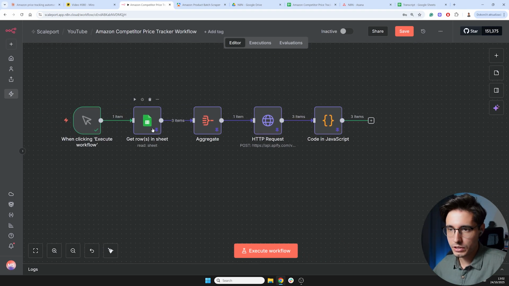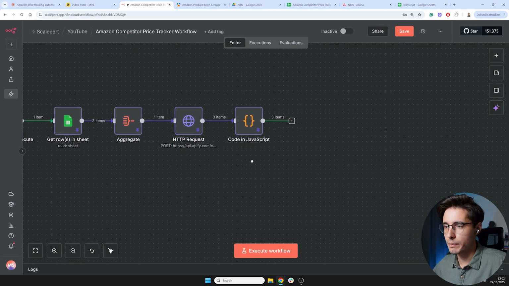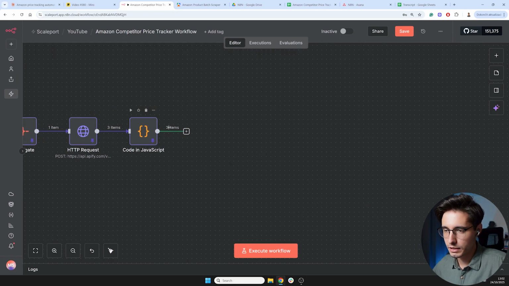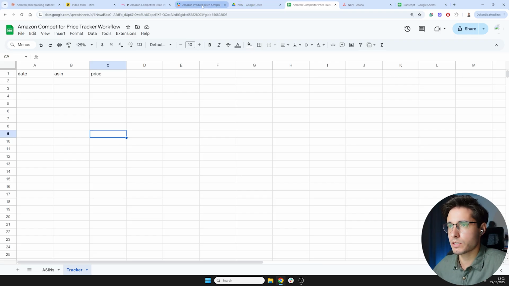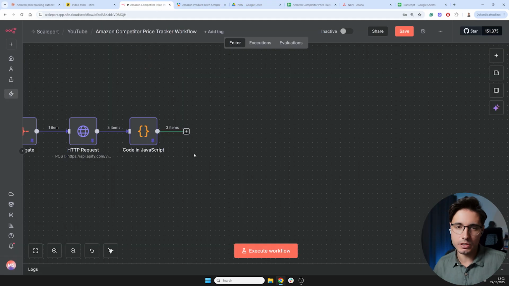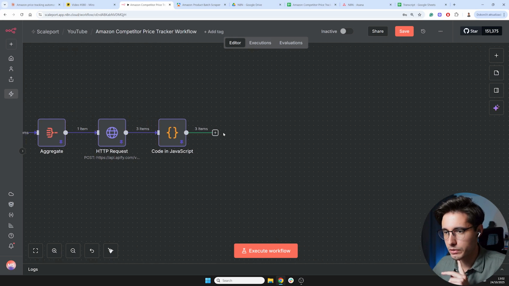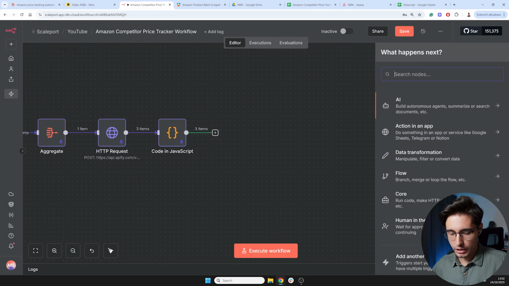So far, we got the asyncs from our spreadsheets, we put it together, sent it to Apify, and used the code to create the items right here. So we have 3 items in the format we need. So what we want to do now is go here and actually put them into our spreadsheet, right? That is as simple as that. So the next step is to track the prices, because in order to compare the prices, we want to track them every day. And if there is a change, we want a notification that something happened. So I will go here, and now we actually want to write them down.